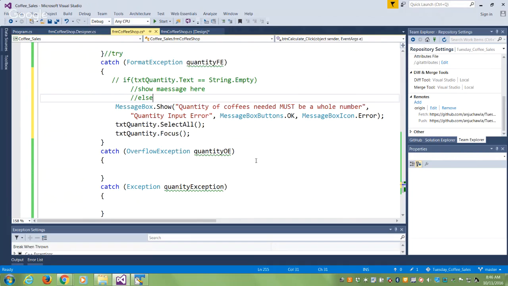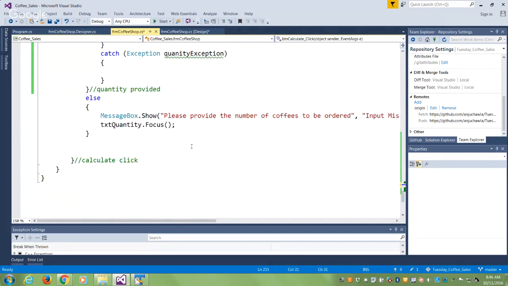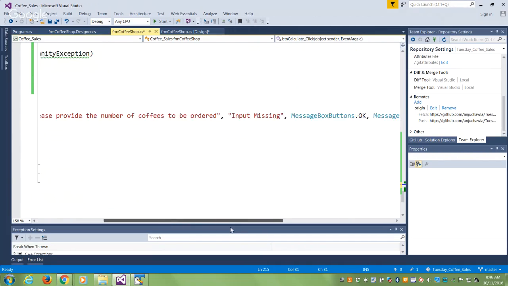But some programmers argue that why should we even try to parse? If it is empty, let's stop, which is good enough. There's nothing wrong in it. Right? So again, whatever you prefer. As long as I see a message, I don't mind. So notice in my empty one, what was my error message is, please provide the number of coffees to be ordered. And I said input missing.